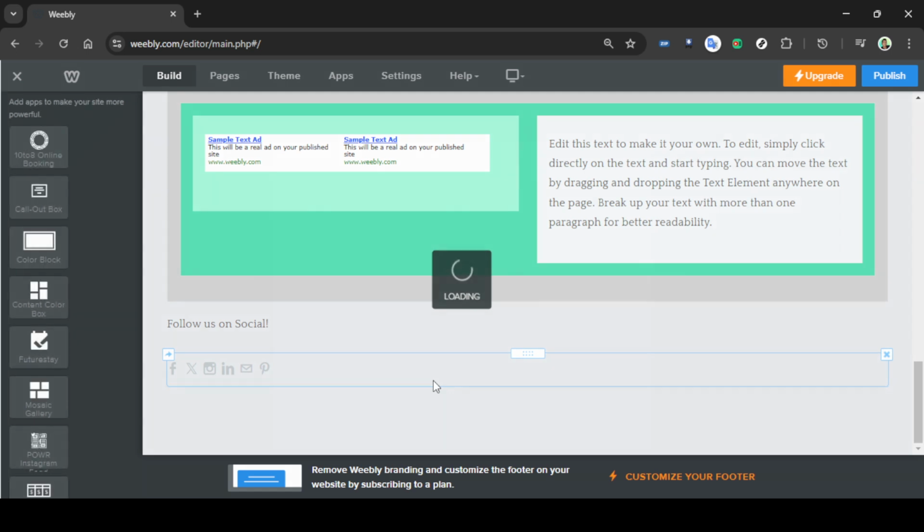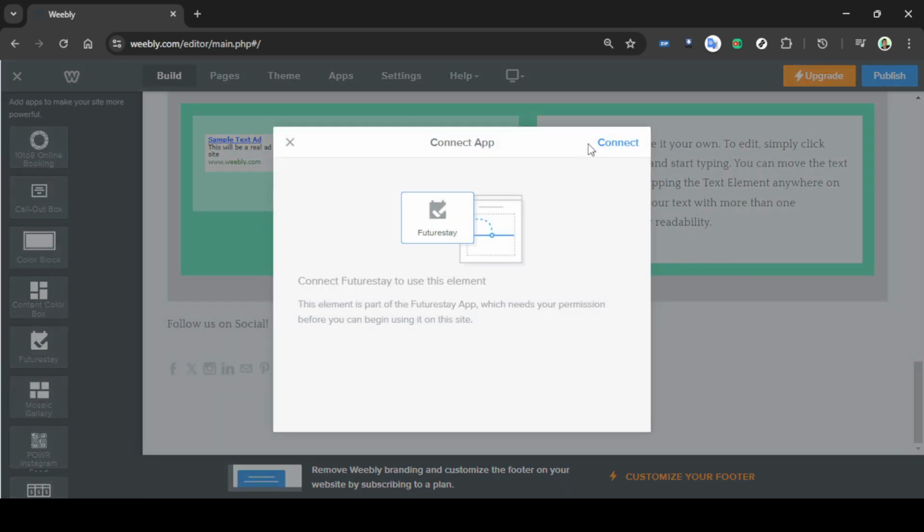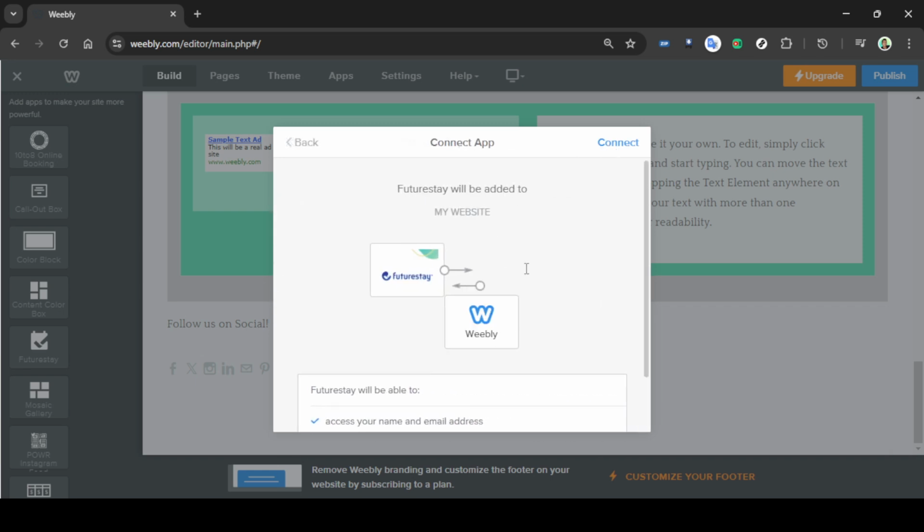And there you have it, a simple yet comprehensive guide to setting up and managing Weebly bookings and appointments. Following these steps will help you create a seamless booking process for your customers, enhancing their experience and making your operations more efficient.